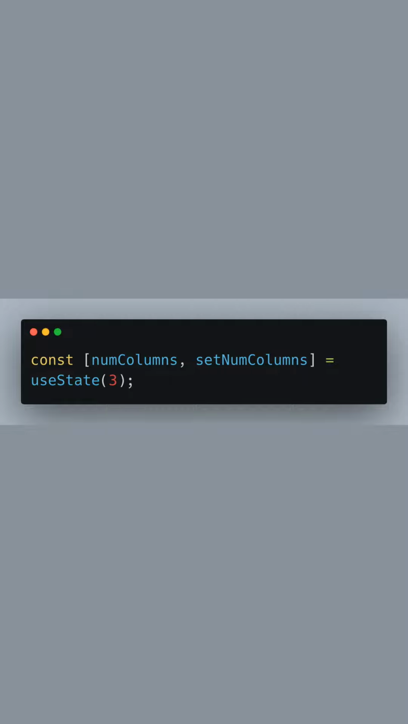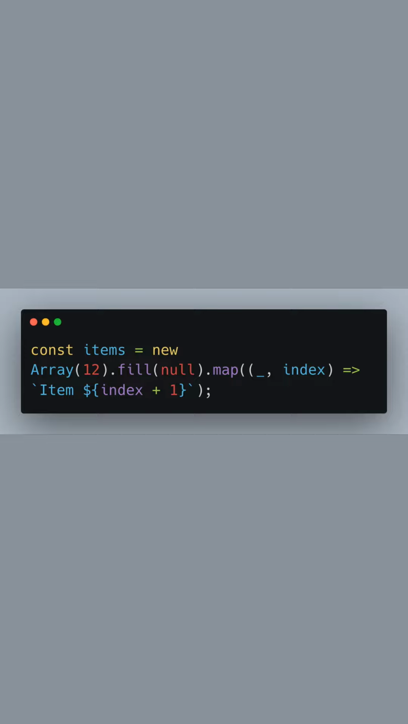We also get the setNumColumns function to update this value. We then create an array of 12 items to populate our grid. Each item is simply a string labeled item followed by its index in the array, ensuring each item in our grid will display unique content.